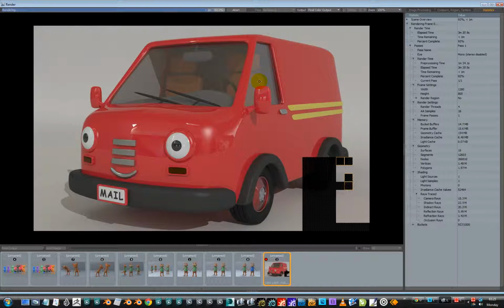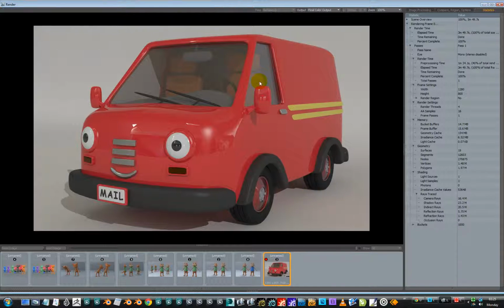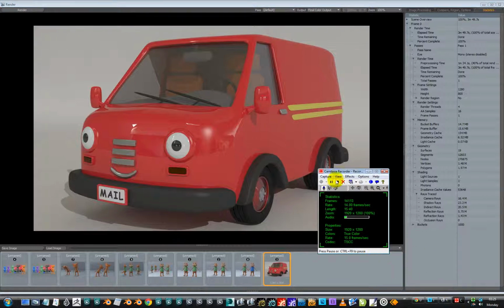Nearly done. There you go. We're done. Almost. So metallic paint takes an extra bit to get through, but there you go. We're done. And there is a render which took 3 minutes 49 seconds while I was recording it. So there you go. Yeah, that will do. I think we're done. Right, there you go. And we're finished. See you in a bit.